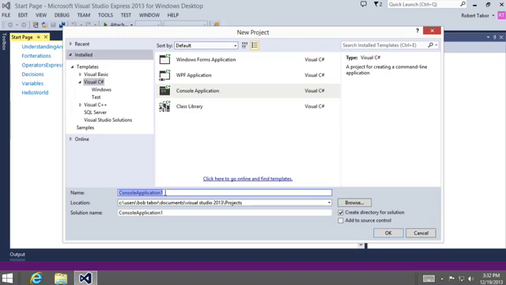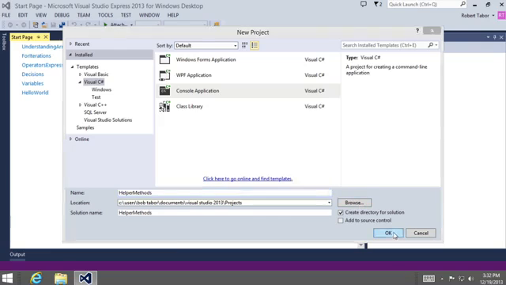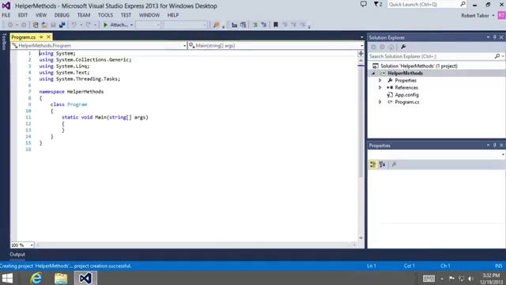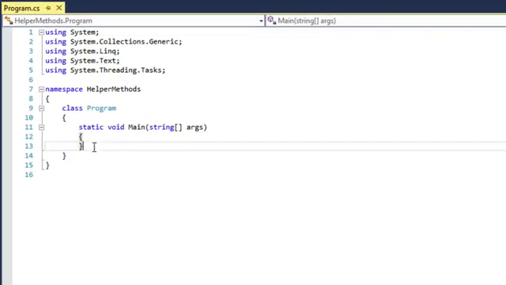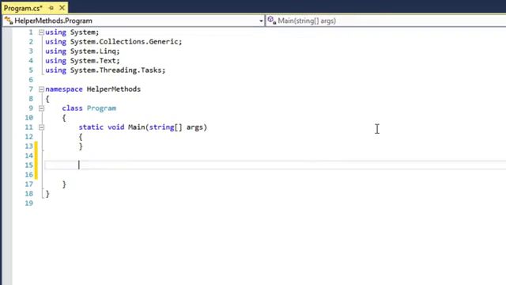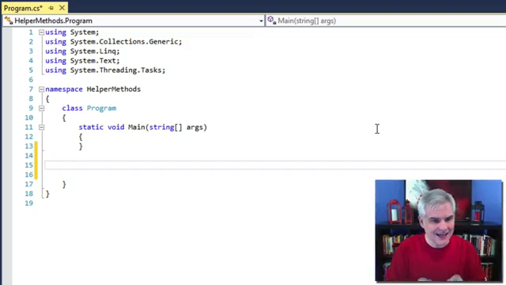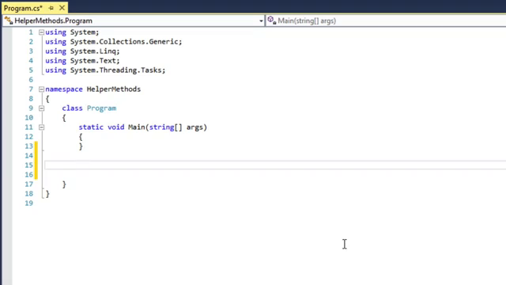This time we're going to create a helper methods project. So helper methods, and then click OK. First, I'll create some space beneath the static void main method. Notice that I'm not inside of static void main. I'm going to start by creating a method, kind of a brother or sister to the main method. Below it, inside of class Program. Okay, and here we go.